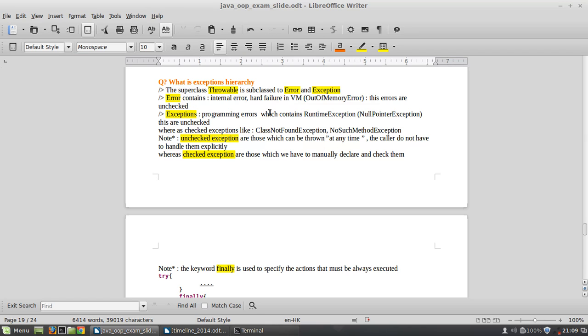A point to be noted is about unchecked exceptions. What are these? These are the kind of exceptions which can be thrown at any time. The caller does not have to handle them explicitly. This means a developer does not need to check them. These are exceptions already provided by the Java library, right?